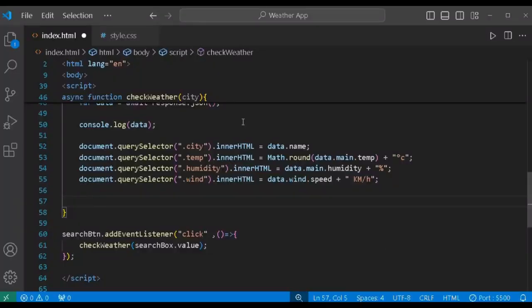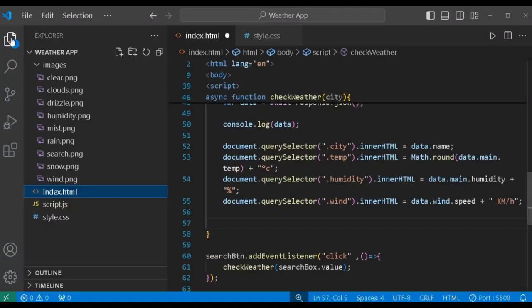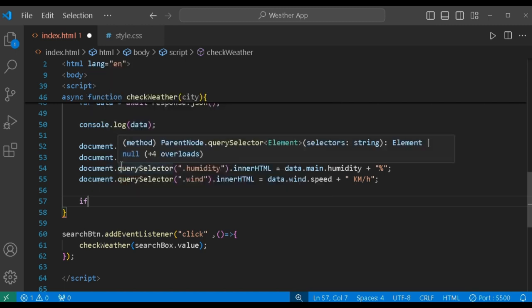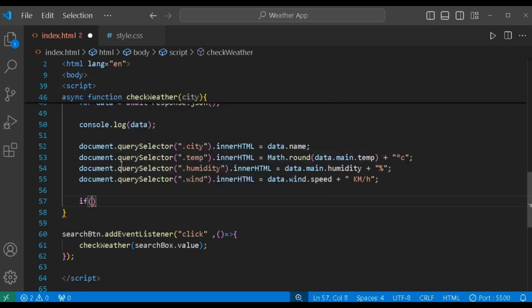Let's come back to our code. You can see I already have here an images folder in which I have different images for different weather situations. I already told you that you don't need to worry about these images. I will provide you a link in the description. You can download all of these images and my code from there for free. So now here we will add an if, and here we are going to add our weather condition.